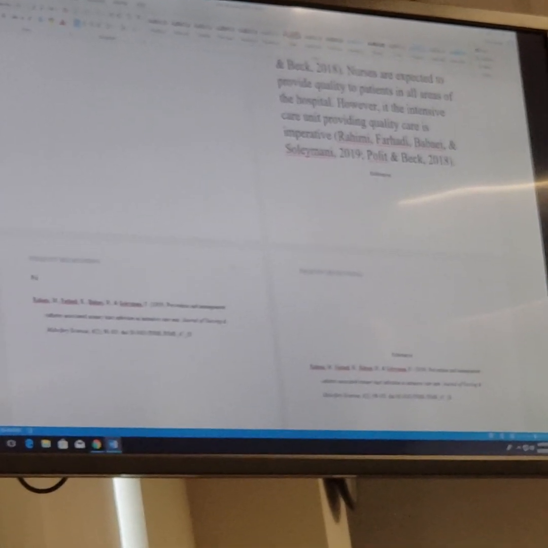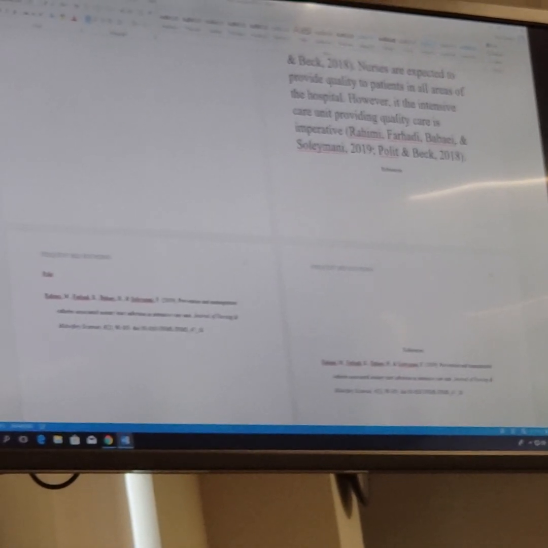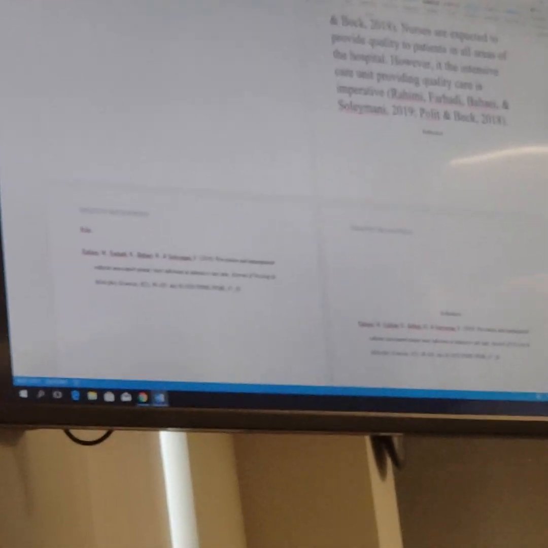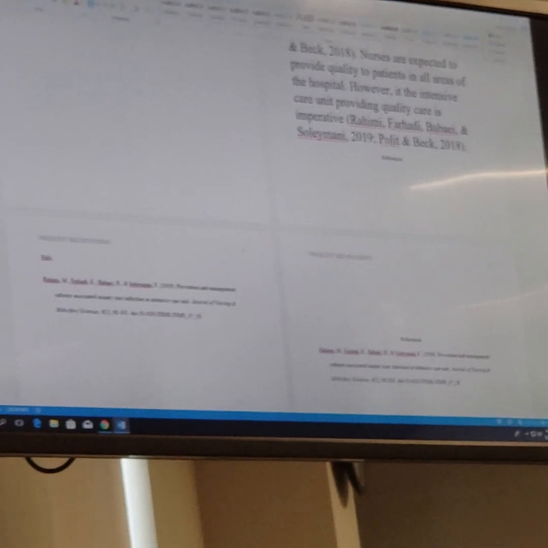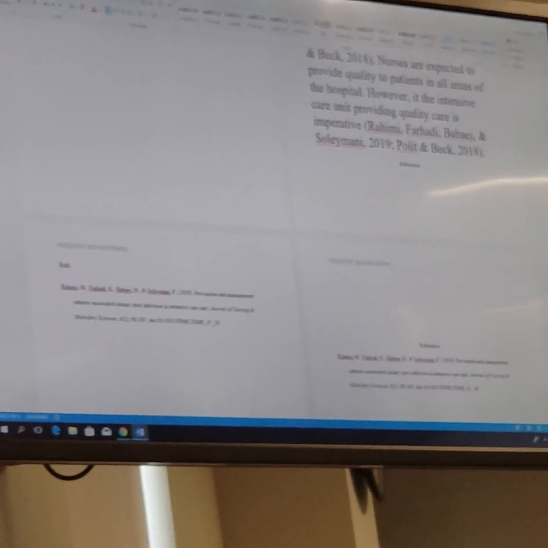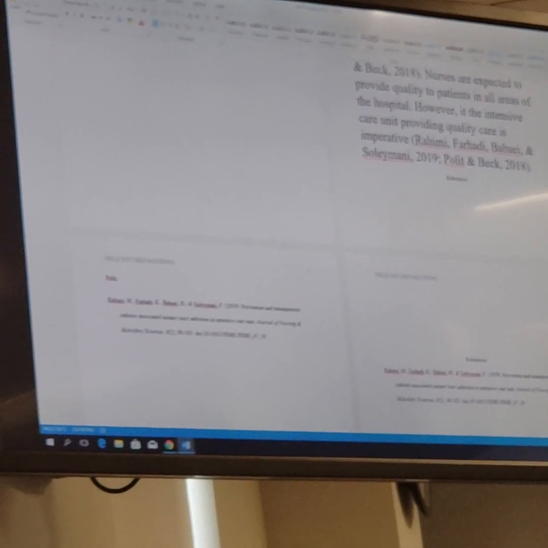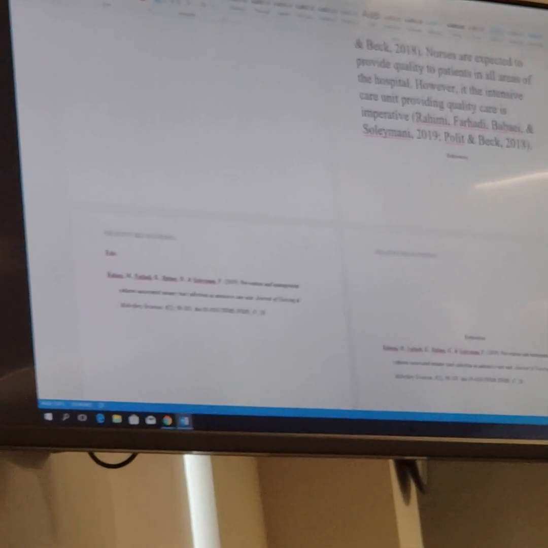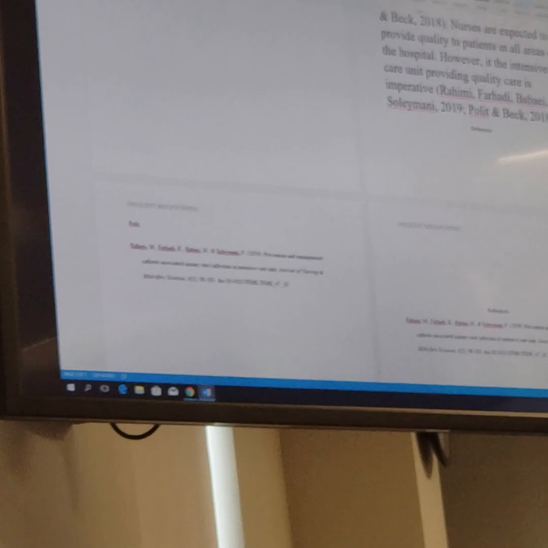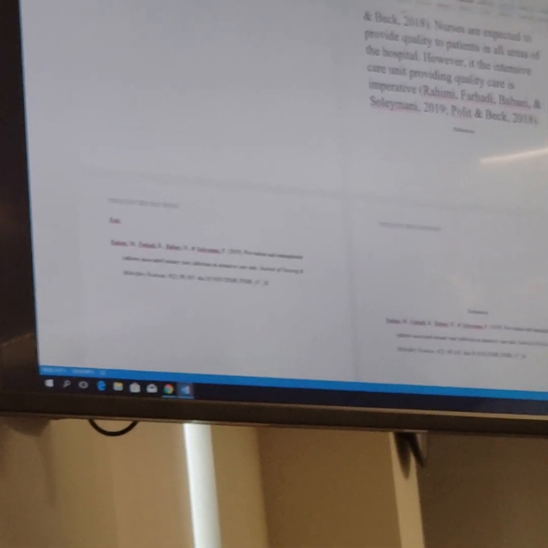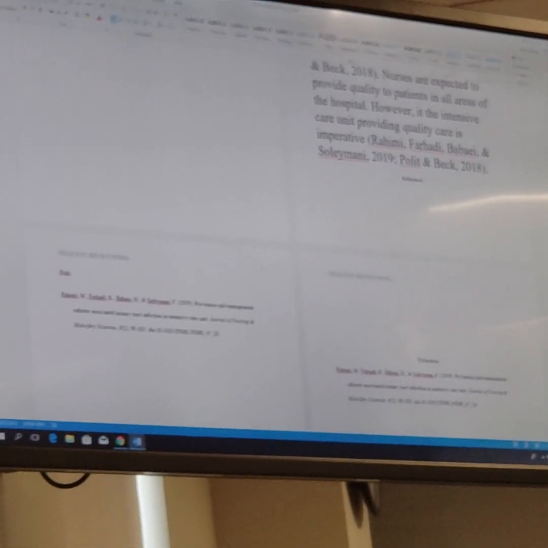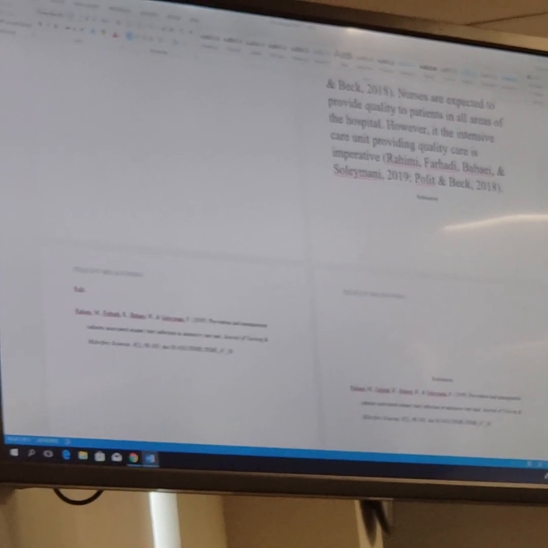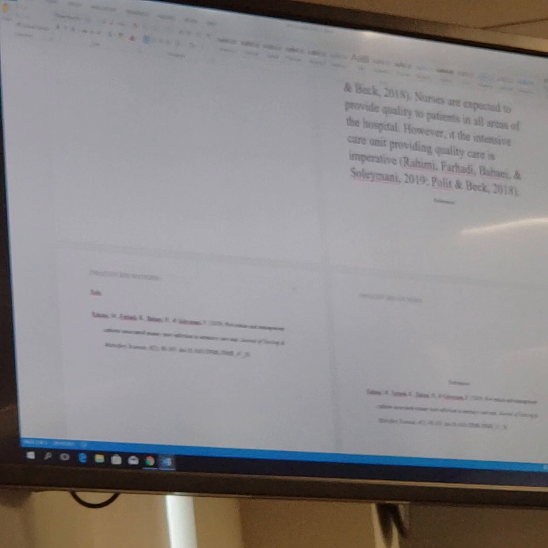So I need Pollock and Beck in here, right? And Pollock and Beck, they have initials and all that. So I gotta be able to reference a book, okay? In your APA manual, who has an APA manual in their hand right now? Ooh, that's not good. Okay. Nobody has an APA manual? Online? You have a PDF. Okay.